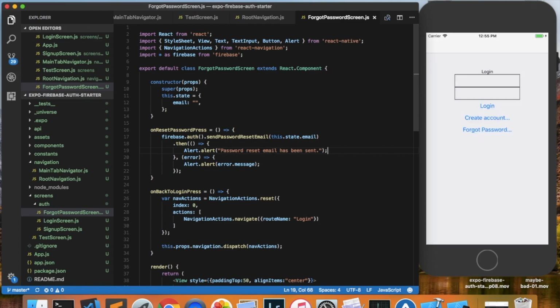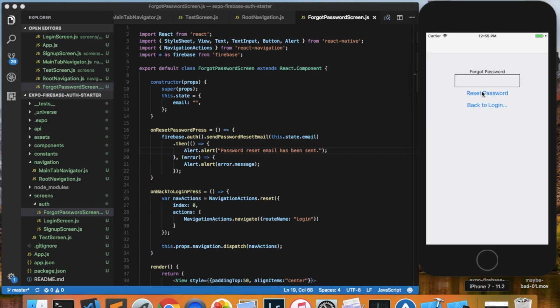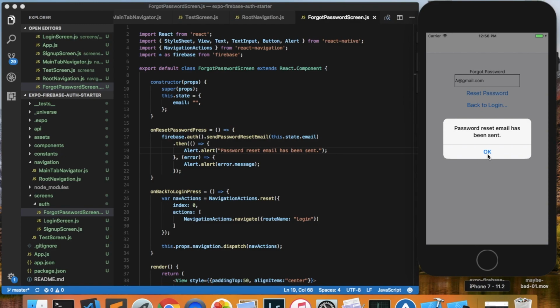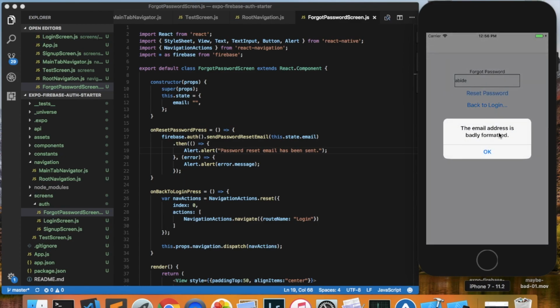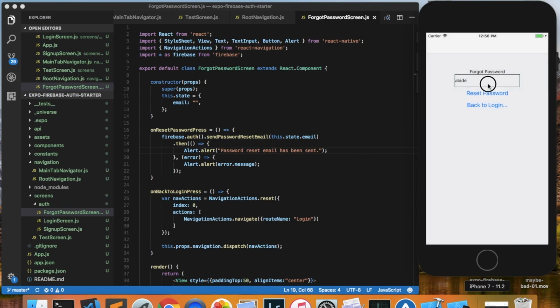And let's test all of that out now. So I'll click forgot password, type a@gmail.com, reset password, and it says password reset email has been sent. If we were to type something that's maybe not a real email and click reset password, it gives you an error message there. Now, I can't actually test this because I don't own the a@gmail.com.